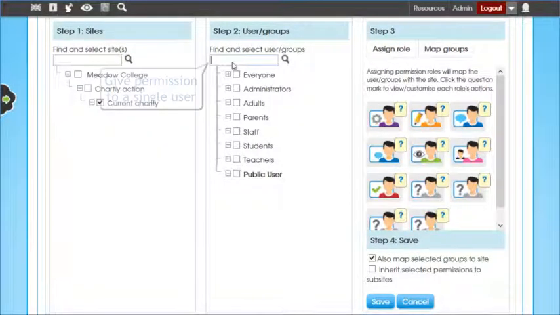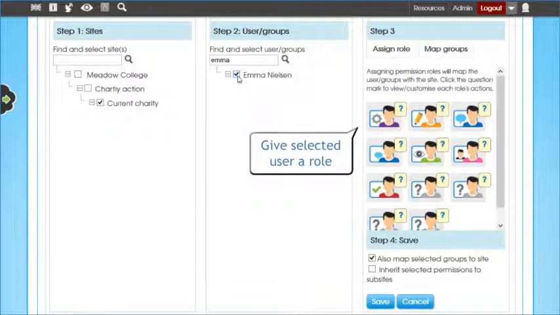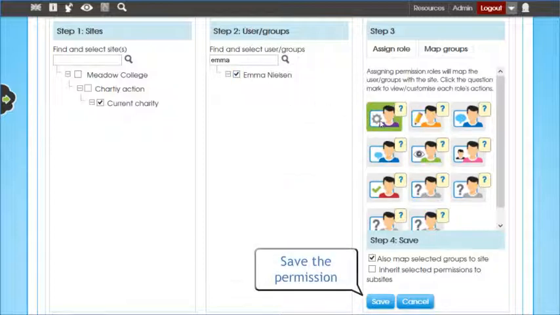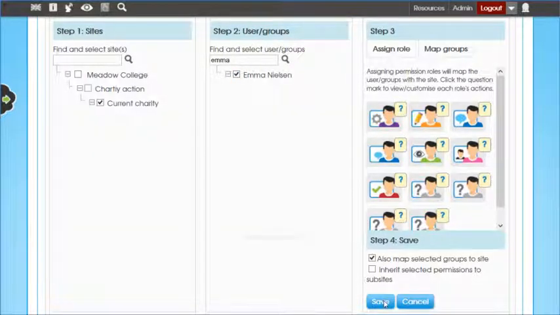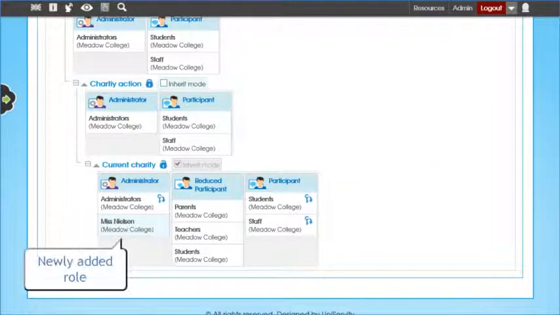If you want to assign a role to an individual user, type their name in the box and then click Search. Then choose the role and click Save. You can see at a glance both inherited roles and those added at the subsite.